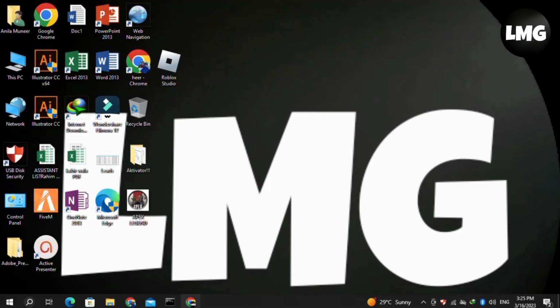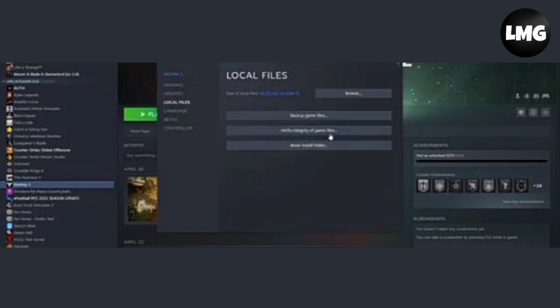Moving to our fourth method, you just need to verify the integrity of game files. For this open your Steam library and then right click on the Hogwarts Legacy, click on the properties, click on the local files and then click on the verify integrity of game files. By doing so hopefully your problem will be fixed.